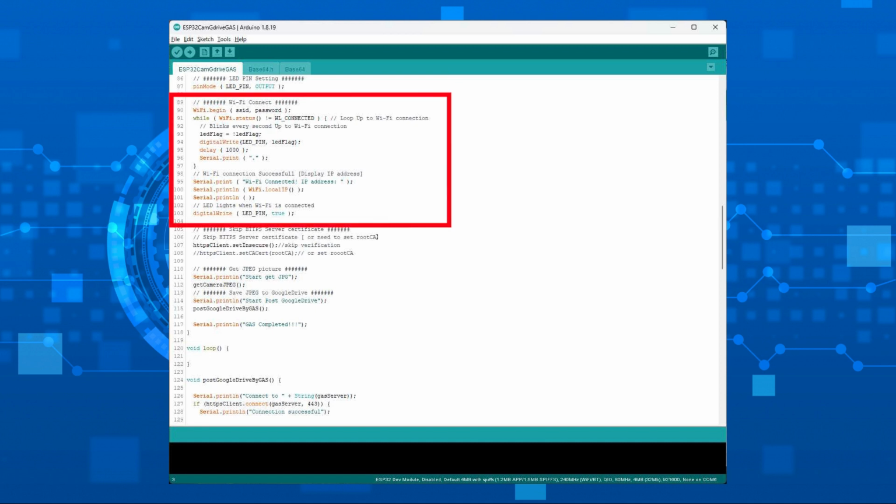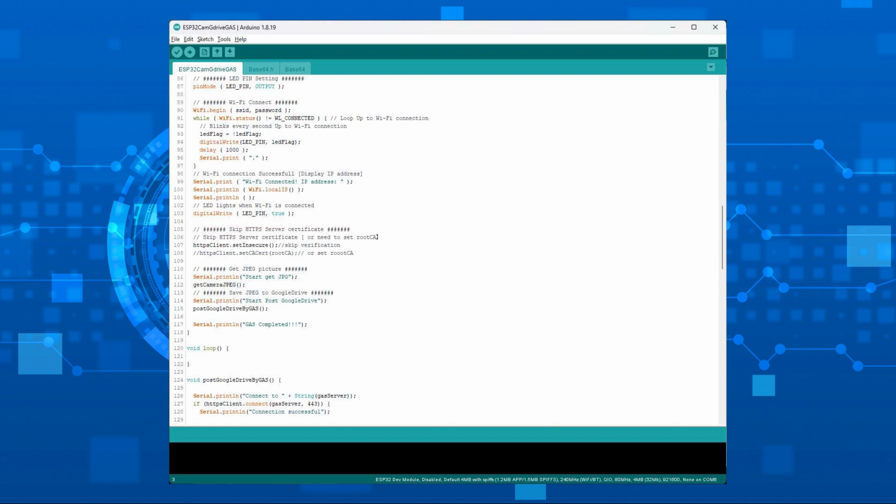Next, perform Wi-Fi connection processing. Set the SSID and password of the Wi-Fi to be connected, and connect. Check the connection status every 1 second and repeat until the connection is completed. Since the loop is exited only in the connected state, the next operation will not proceed unless the connection is established. Once connected, the LED stops blinking and stays lit.